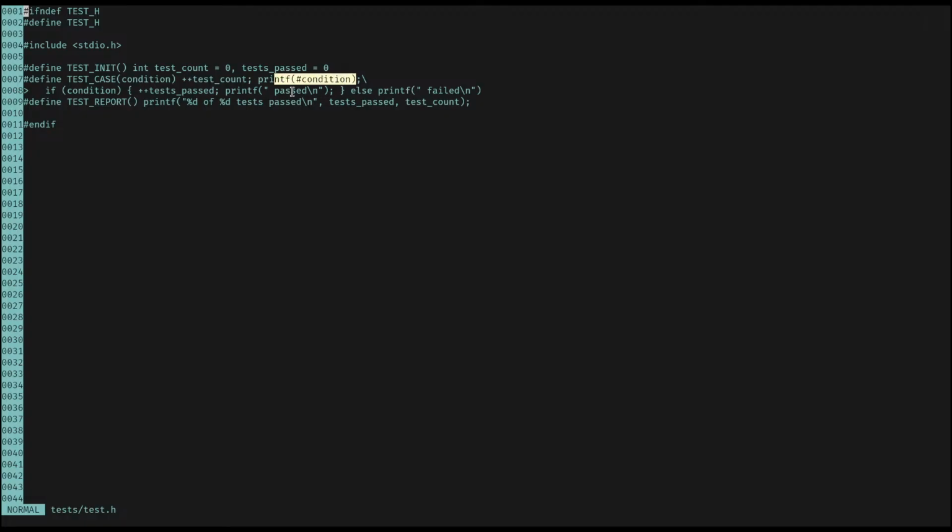So this is where it prints out the condition, and if it succeeds, it will increment the tests passed variable and say that it passed, and otherwise it'll say it failed. So that's how I'm doing the testing. It's a little janky, but it works. It's surprisingly effective, and it saves me from having to include tests in the main binary, which is something I was doing before and was stupid, admittedly.